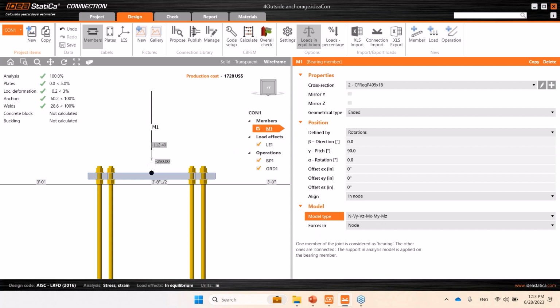Let me see if I can answer one more. Okay. Can it handle a circular concrete pedestal? We have heard that. I should put it there, in the limitations, that we cannot. Sorry.